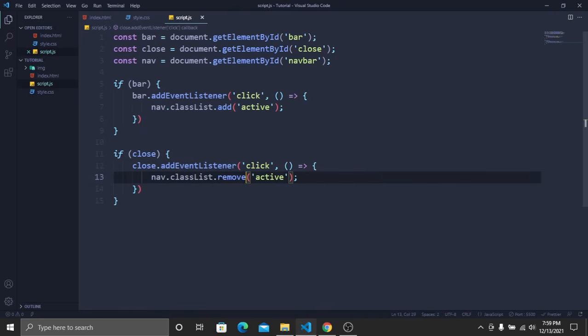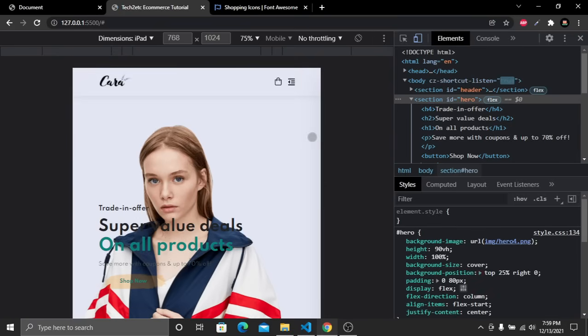That's it. Now save and go to our website, and if I now click on the hamburger menu, and if I now click on our close button, our navbar is now moving to the right side, and this is so amazing, guys.